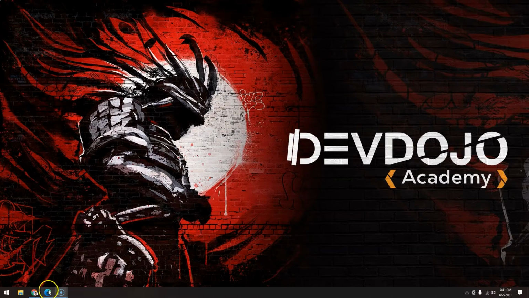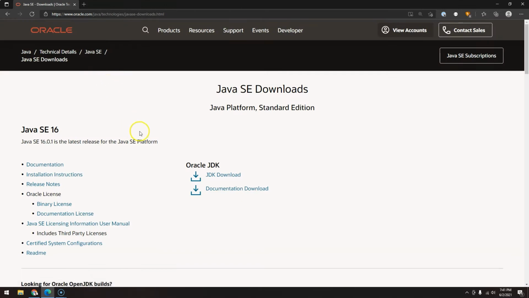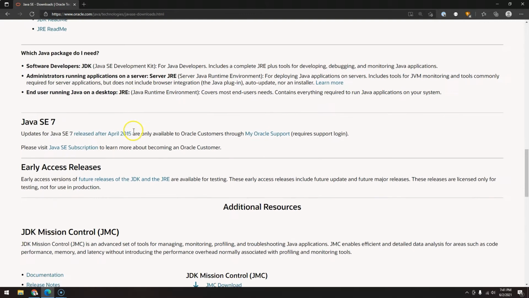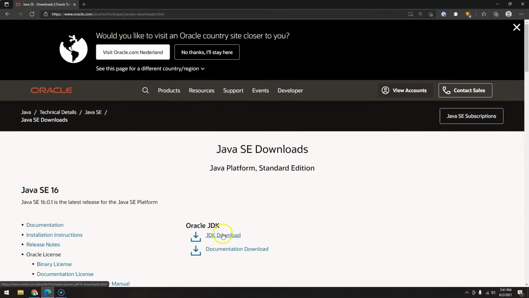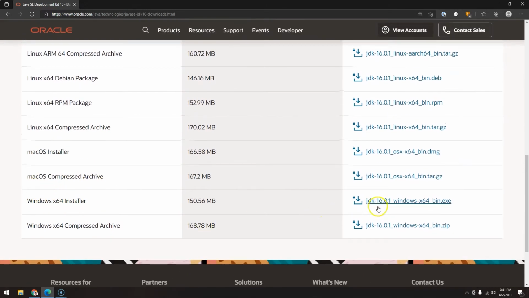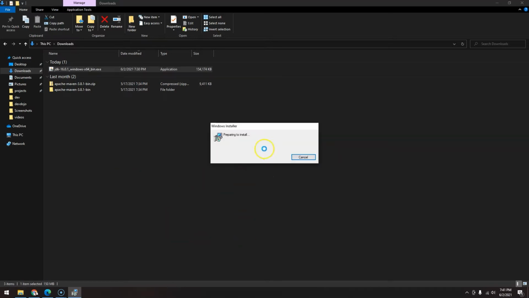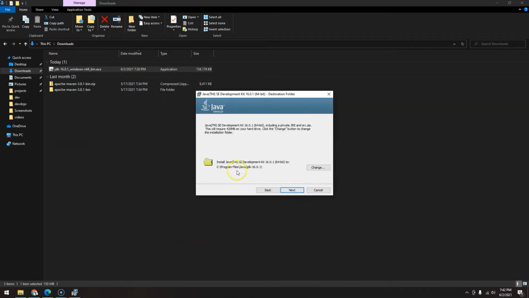So basically, do the same process, just search for Java JDK and you open the first link. You don't have to scroll, just click on JDK download and then you scroll. In my case, I already downloaded since I'm using Windows 64. I have this already. So I will just come to downloads and then I will double click over JDK and then click yes. Next, I'm going to keep the default location.